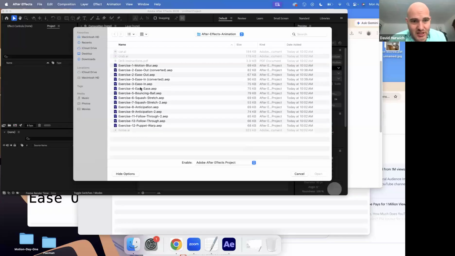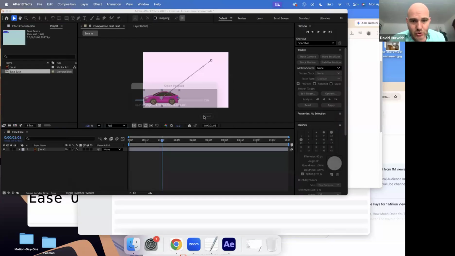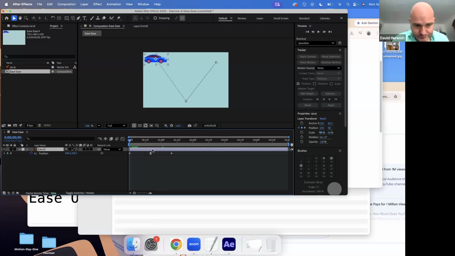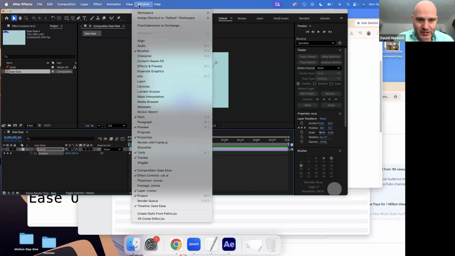All right, next, let's do this. I have this car here, and it's going at a constant speed. What I'd like it to do is slow down here and then speed up before it gets there. So really, I'm combining an ease in and an ease out.